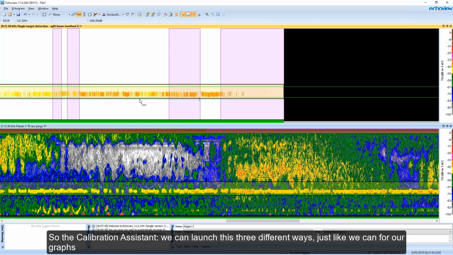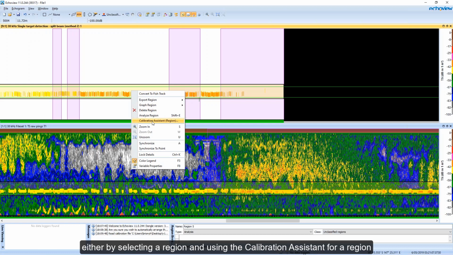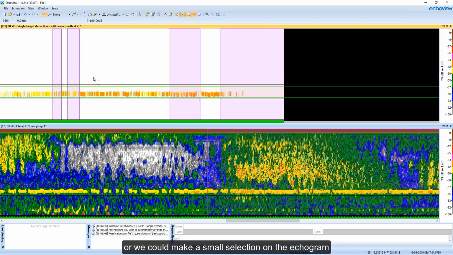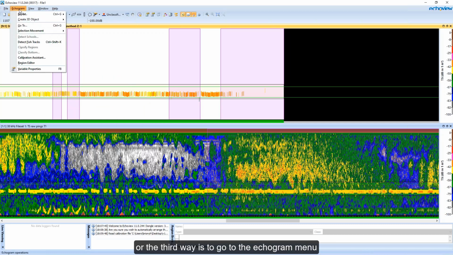So the Calibration Assistant, we can launch this 3 different ways, just like we can for our graphs. Either by selecting a region and using the Calibration Assistant for a region, or we could make a small selection on the echogram, start the Calibration Assistant for that selection, or the third way is to go to the echogram menu and use the Calibration Assistant on the entire echogram.